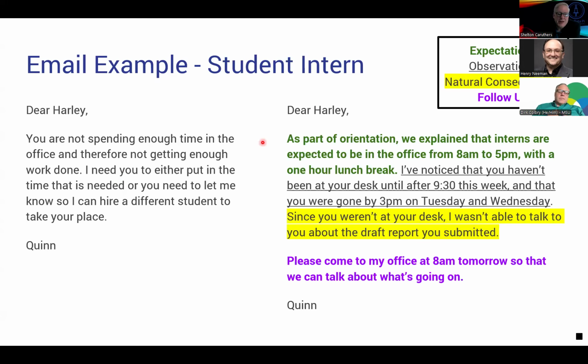As part of orientation, we explained that interns are expected to be in the office from 8 a.m. to 5 p.m. with a 1 hour lunch break. Okay, this may be dated, but that was the expectation. I've noticed that you haven't been at your desk until after 9:30 this week, and that you were gone by 3 p.m. on Tuesday and Wednesday. Okay, some very specific times, and the fact that it's not a one-time event.